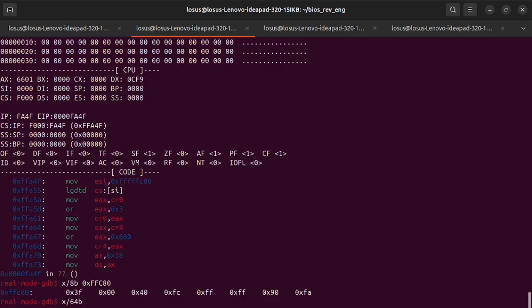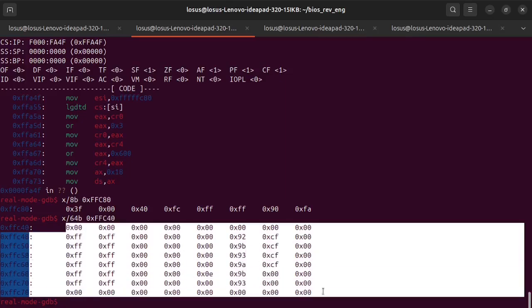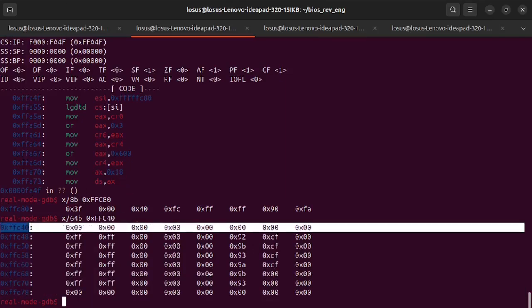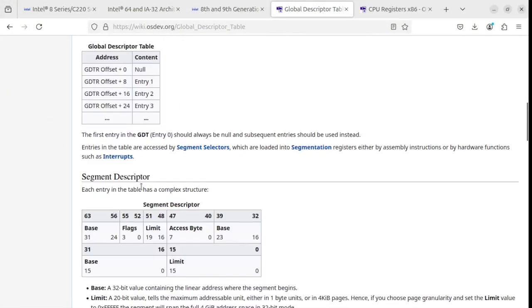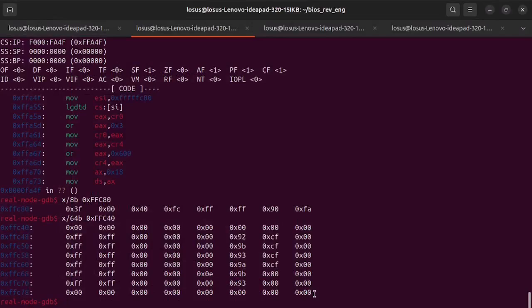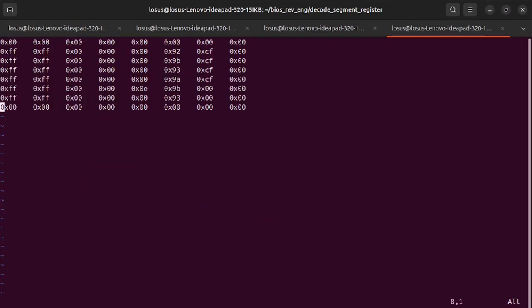So let's examine the 64 bytes at that address. These will be the 8 segment descriptors, since each segment descriptor is 8 bytes in size. The first one is the null entry, all zeros, and the others contain entries that describe their corresponding segments. At this point, we could examine each byte and try to understand which segment means what. But I have a simple parser, so let's feed this data to it and examine the output.